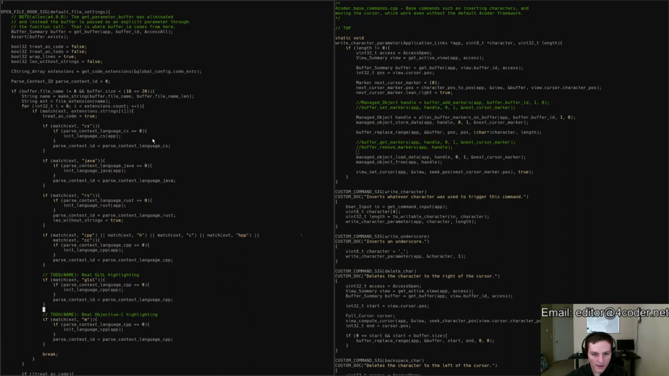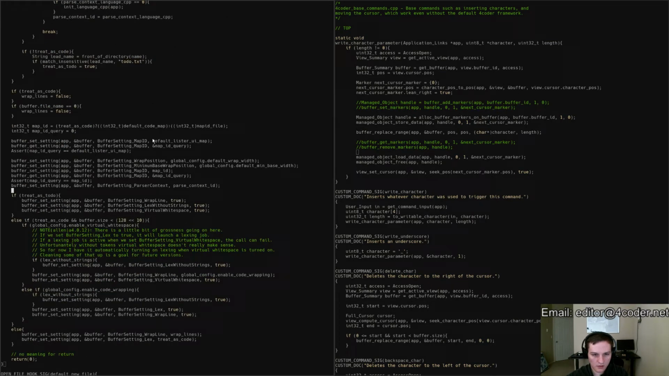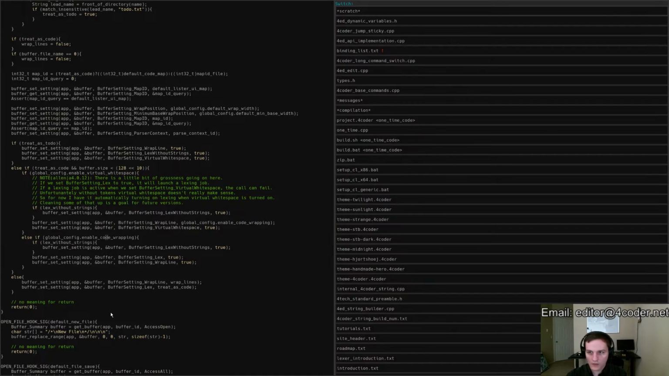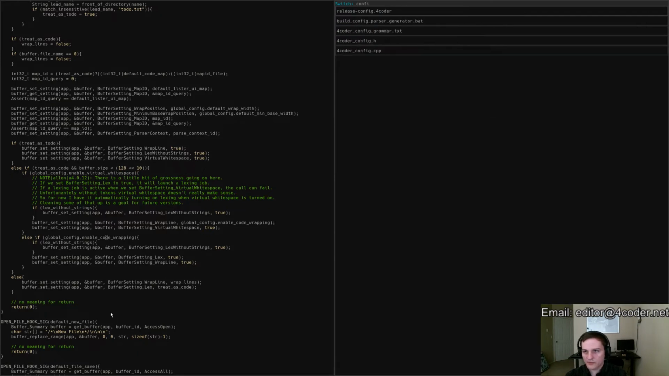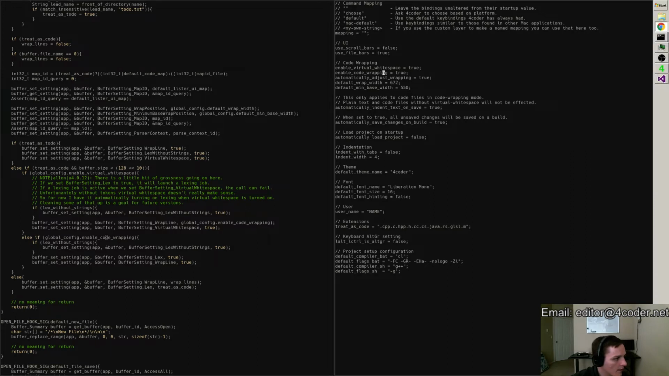Something about the way treat as code and enable virtual whitespace and enable code wrapping work together is just completely busted and leads to all kinds of problems. So we're going to figure out why that is and fix it. Let me pull up my config just to see what the defaults look like. Enable virtual whitespace, true. Enable code wrapping, true. Now the bug report.